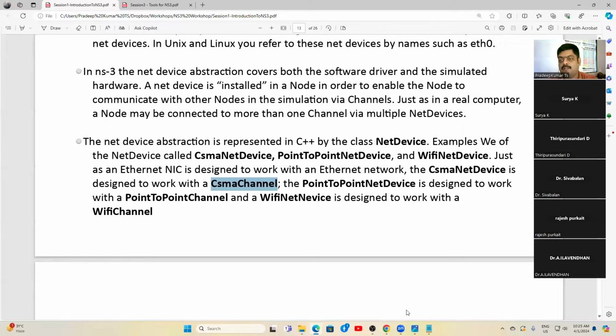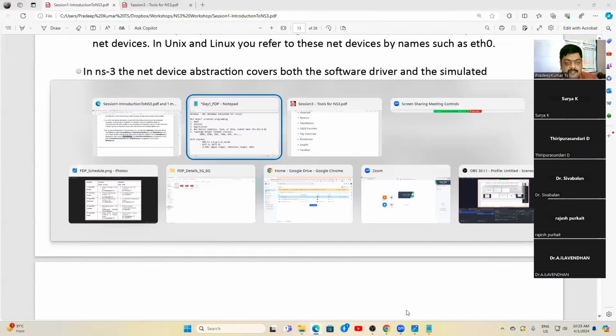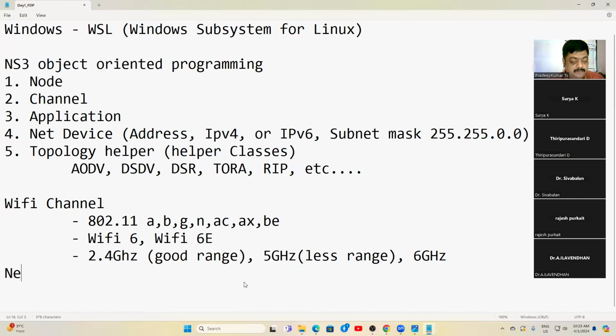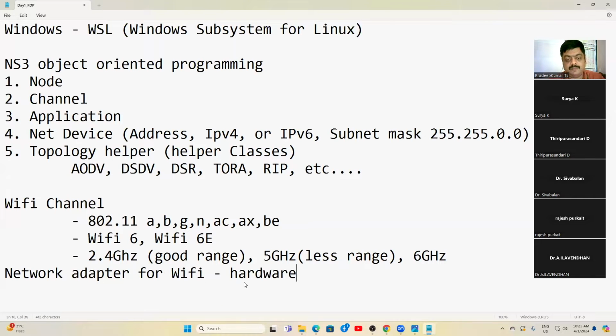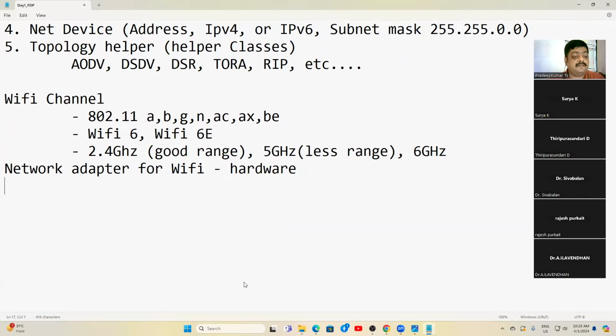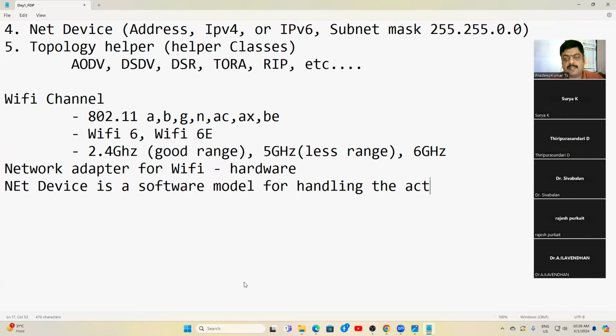So how do I model the hardware in simulation? NS3 has an answer called the net device. Generally we call it a network adapter for Wi-Fi, which is in the hardware. But if you want to use the software for that, I can call it the net device. A net device is a software model for handling the actual hardware. So this is the net device, the answer in NS3.